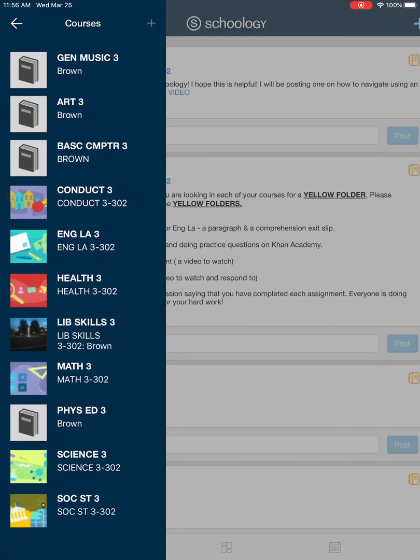And then these are all the courses that your student is enrolled in. My courses are English language arts, math, health, science, and social studies. But they also have their planning courses over here: general music, art, computer, and phys ed. The planning teachers have posted assignments that the students do need to complete weekly as well. I believe they can do those any day of the week that they want to.